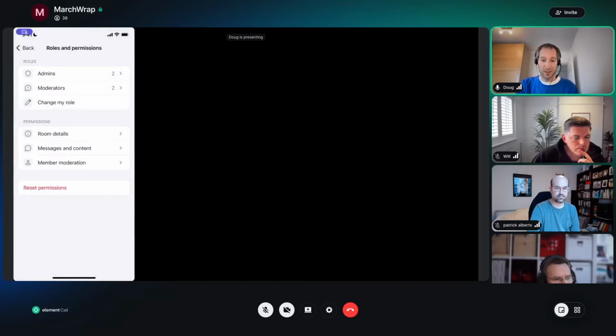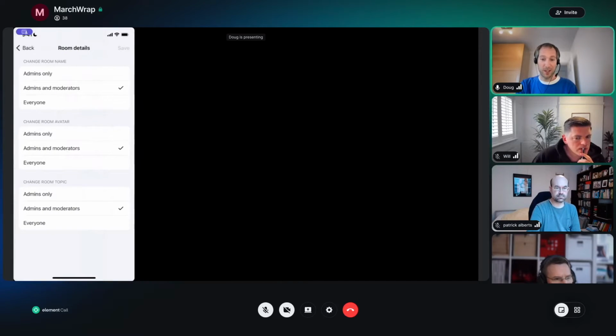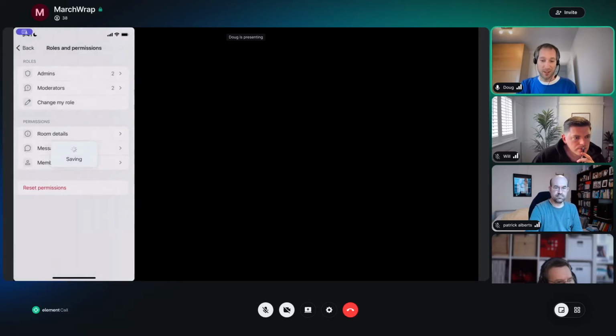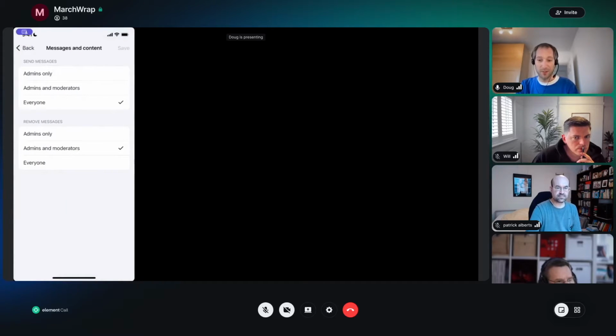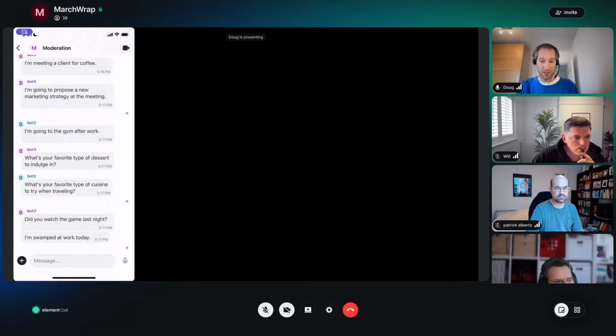Then for permissions, it's sort of as you would expect. We can come in here and change who can set the room name, who can change the avatar, who can change the topic, and we can go in and say who can send messages and remove messages. So if I change send messages to admins only, then if I go back to the room itself, you should see that the bots have gone very quiet because only one of them is an admin, and so it will be a lot longer until it decides to talk.